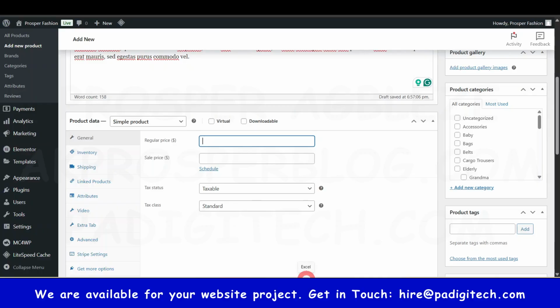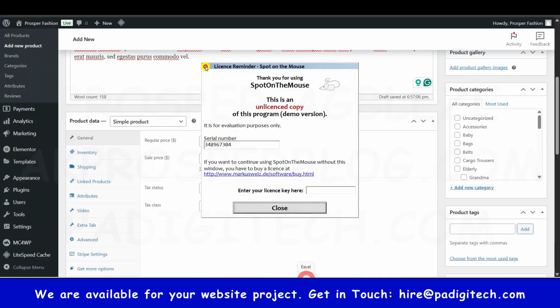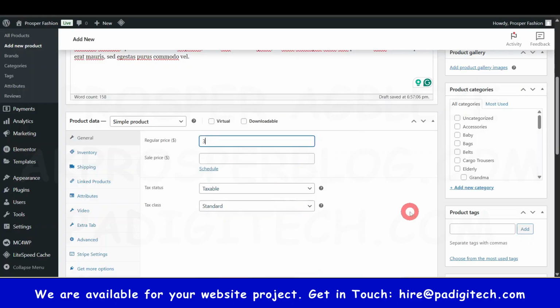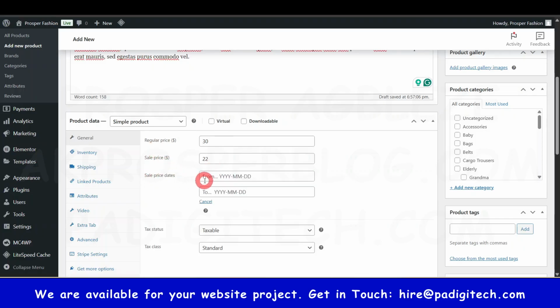So let's say the regular price for this product we are creating is $30. Now the sales price can be like $22. That means we are offering a discount of $8. The price of the product itself is $30, but we are selling it right now for $22. And you can also schedule it. Once you are selling an item in this manner, you can schedule that this sales price will only be from this time to this time. This is where you can put the from date and the to date.